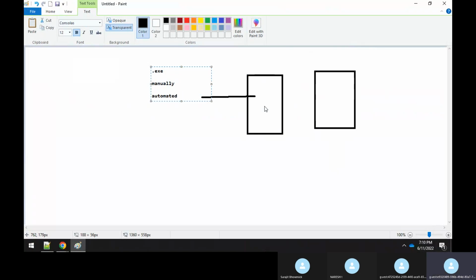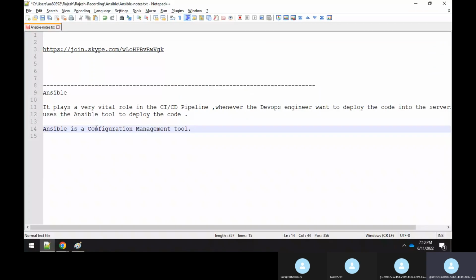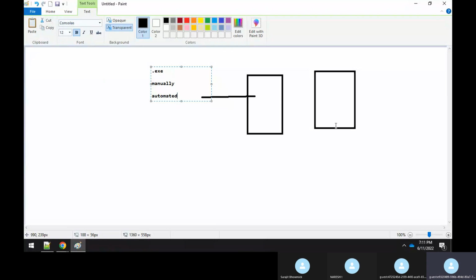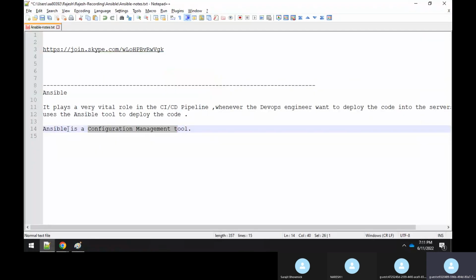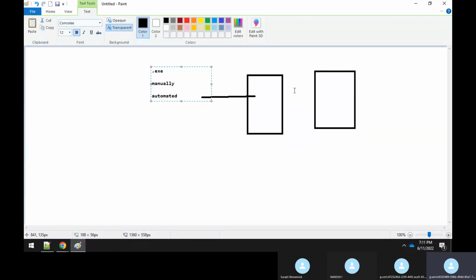It means that you need to write some kind of an automation script, where by running that script the deployment will happen. So what exactly are we doing here? We are deploying an application. Here Ansible acts like a configuration management tool. Suppose you want to deploy any code into the servers, Ansible is one of the best tools you can use for deploying the code into the servers.